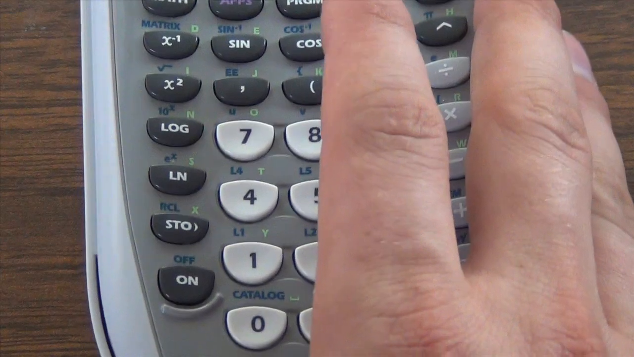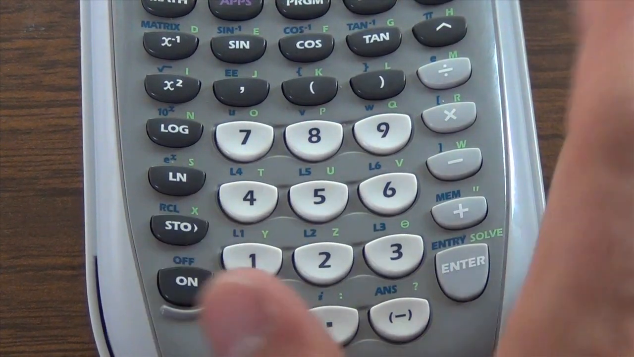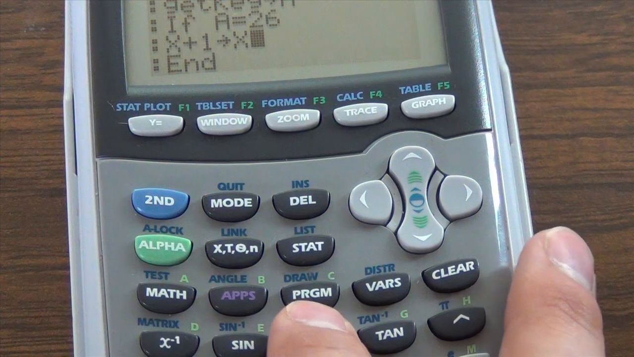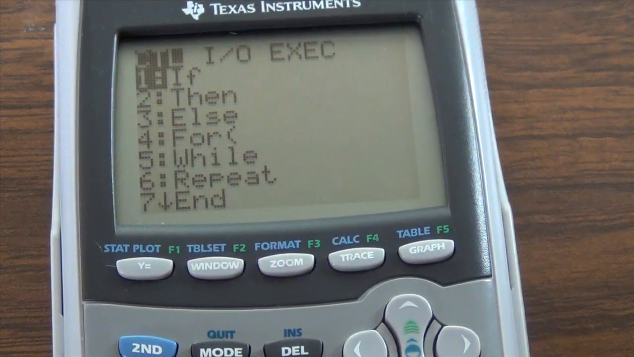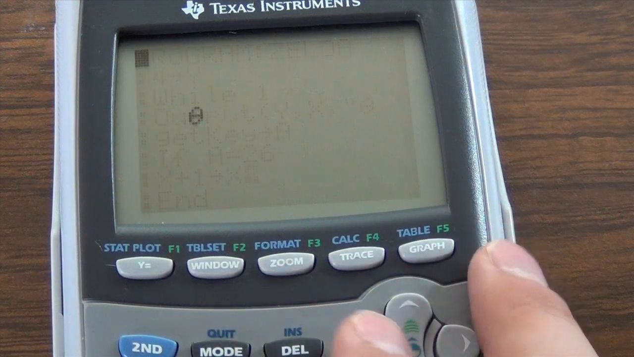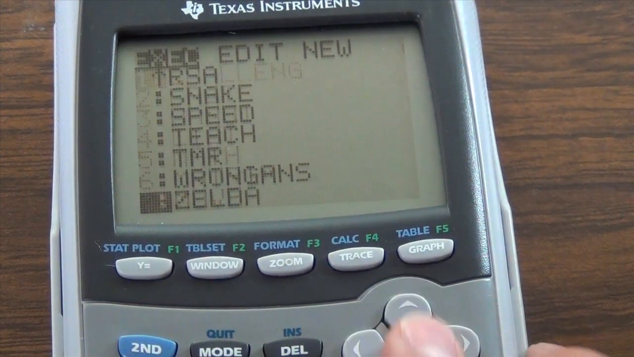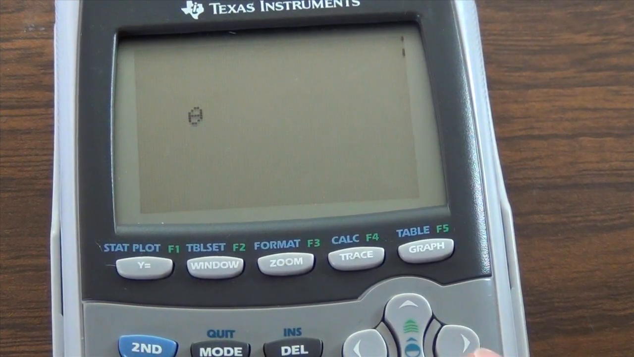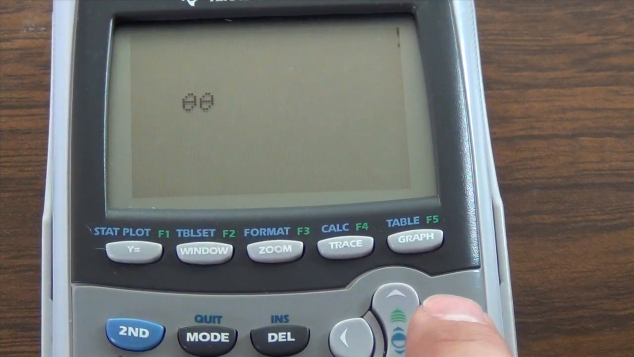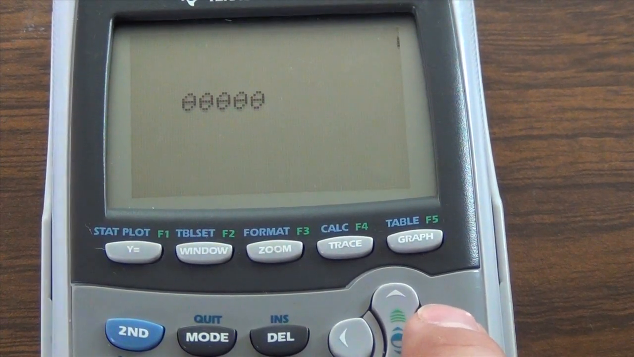And if you want to know where the store button is, it's right here. That's how you store. And for all the commands I'm getting, I'm pressing program, by the way. If you didn't know that, if you press program, this is where I get the menu from. So I'm gonna run Zelda, and now if I press to the right, it should move to the right. And there we go, it works.